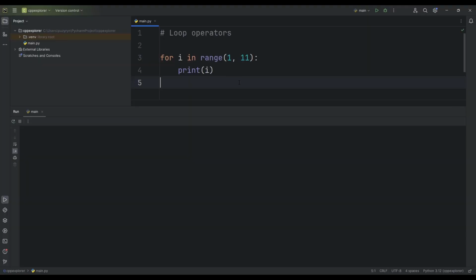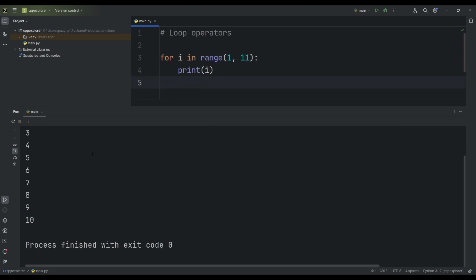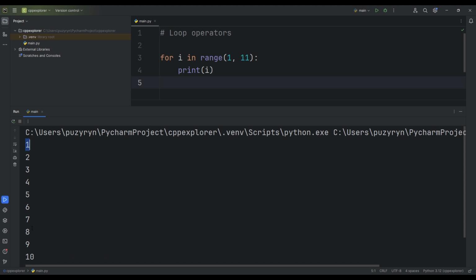Let's also explore a few operators to work with loops. We'll learn about them in the context of a for loop, but we can also use them in a while loop later on. I've set up a simple loop that goes from 1 to 11, exclusive, and prints the value of our variable each time. If we run this, we get the expected result. Numbers from 1 to 10 are printed.